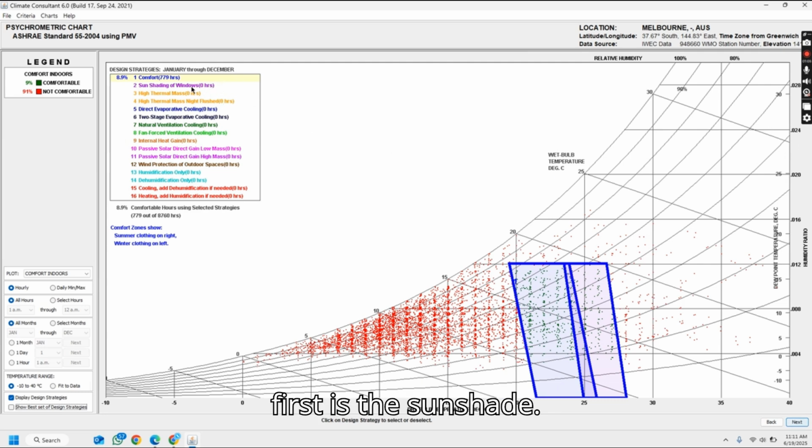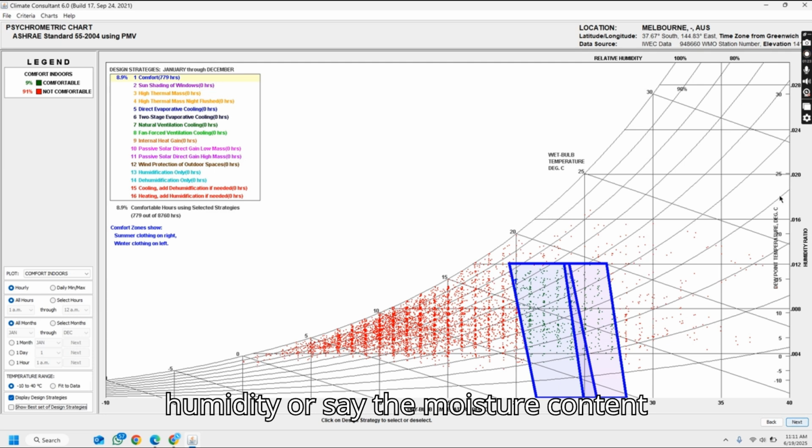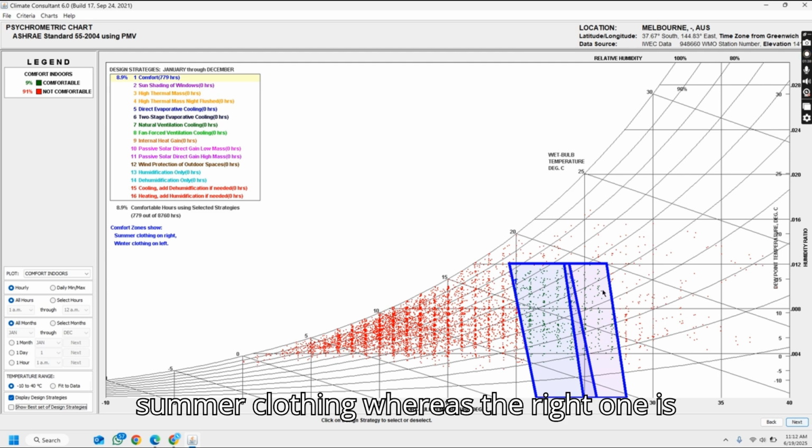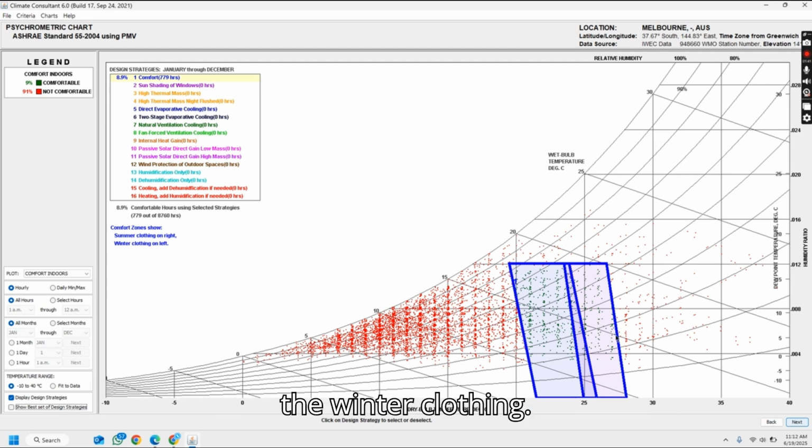The first is the sunshade. First, let's just talk about the graph. On the x-axis, it's just your normal air temperature, from -10 to 40 degrees, whereas the y-axis is the humidity, or say the moisture content, and this blue box is the comfort zone box, on which the left hand side is the summer clothing, whereas the right one is the winter clothing.